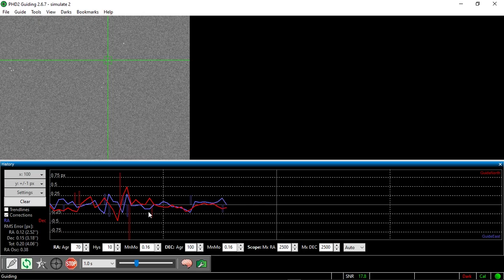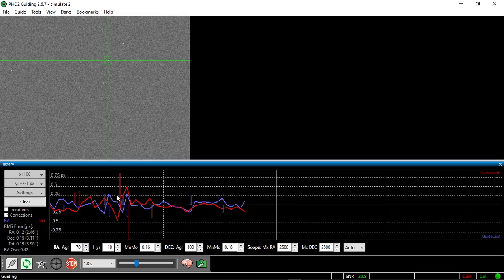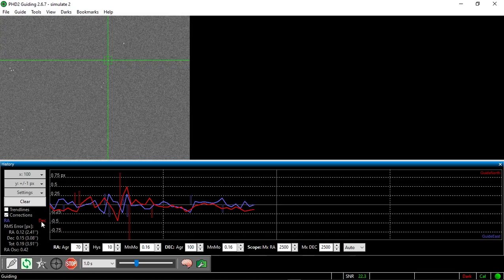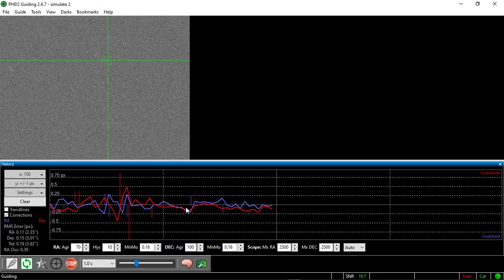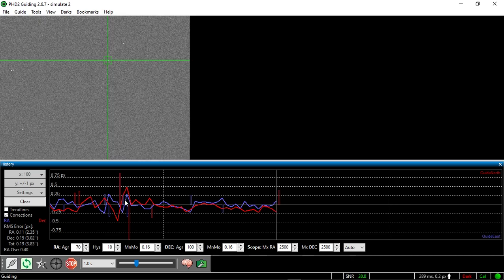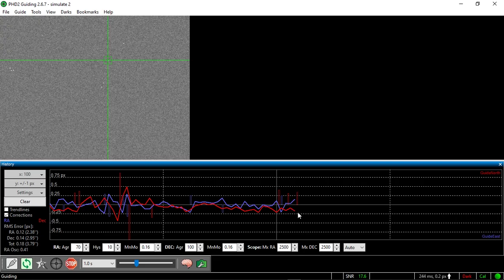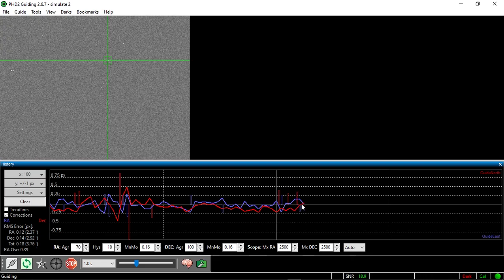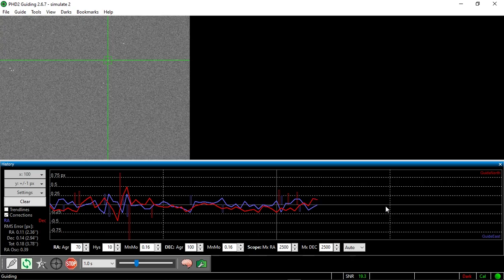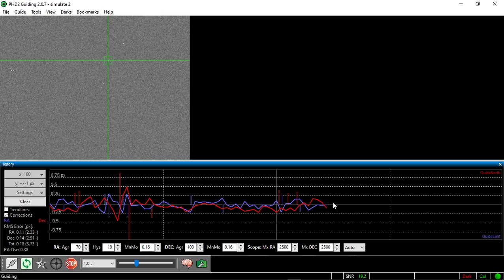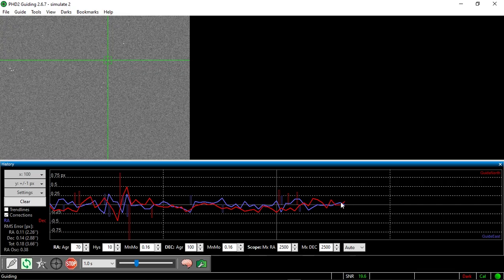So how this reads is you have a north and south pulse, and you have the RA and the declination. Now the RA is the blue line and the declination is the red. These pulses, north and south, are what control the tracking, and they keep the star aligned. So you want these guys to hover around this line in the center. You don't want them to go too far up.